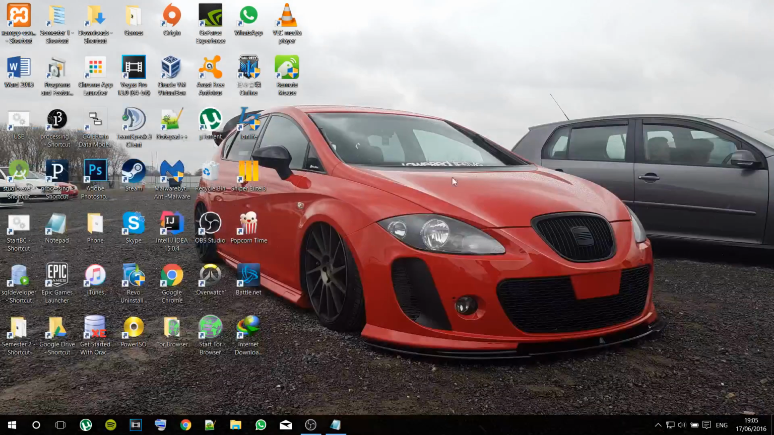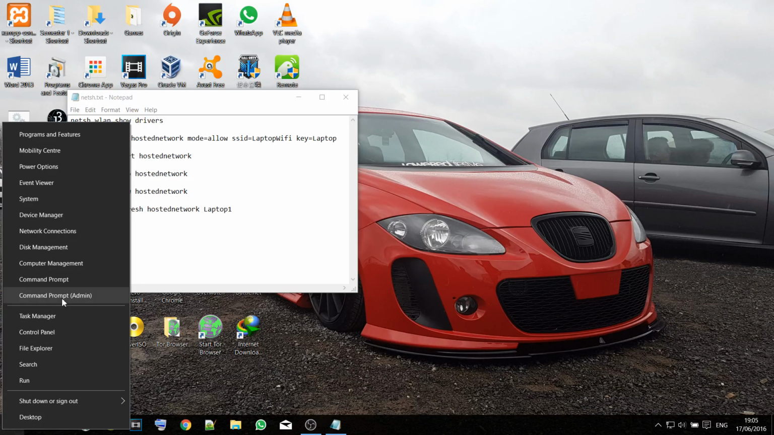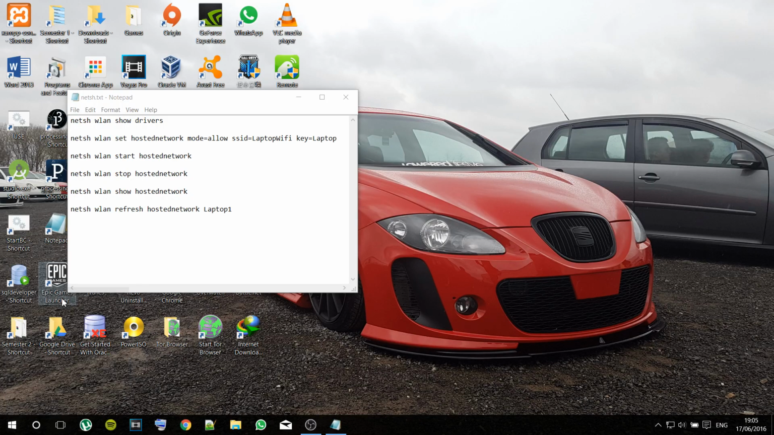Once you have done all of this, you are now ready to type in these commands. I will have these in the description, but I'll quickly explain them now. The first command is what will let you know if your computer is able to be used as a hotspot. You enter all of these commands into command prompt, and the easiest way to open that is to right click on the Windows icon in the bottom and then select command prompt admin.